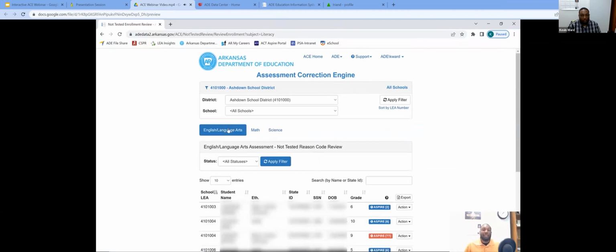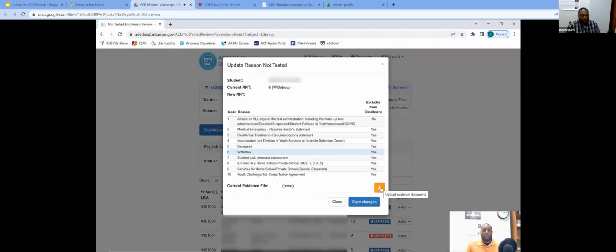You will have to upload documentation for those 3 subject matters. To make these corrections, click on the action button, update, upload document. Click on the orange button to upload documentation that you have already saved onto your computer hard drive. We prefer documentation to be in a PDF format, but formats in a Word doc, JPEG, or PNG file will also be acceptable. Once the file is uploaded, click on the Save Changes button.